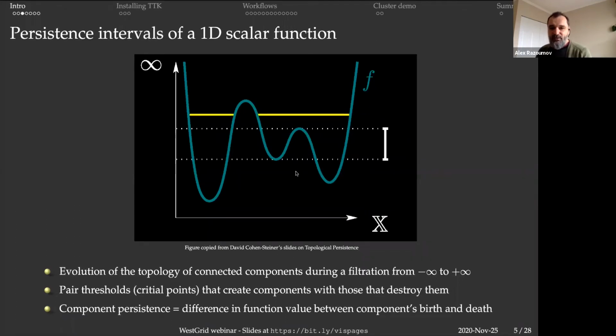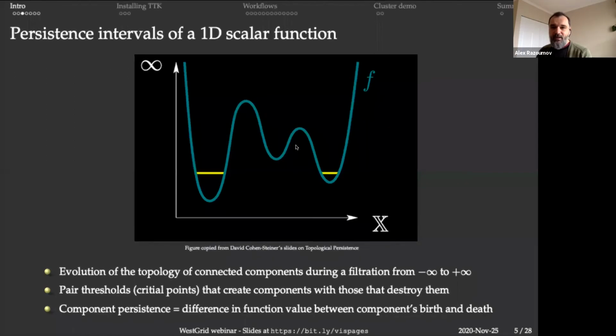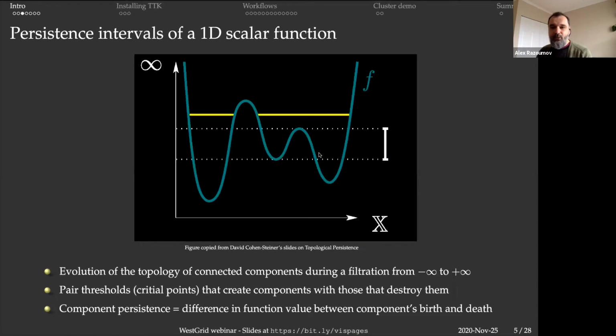So what you can do is pair threshold or critical points that create components with those that destroy these components, right? There is one component right here in the middle that is being born at this local minimum. Then this component merges with the rightmost component at this local maximum, right? So this component only exists for this function interval. This is called a persistence interval, or persistence value, of this component, right?